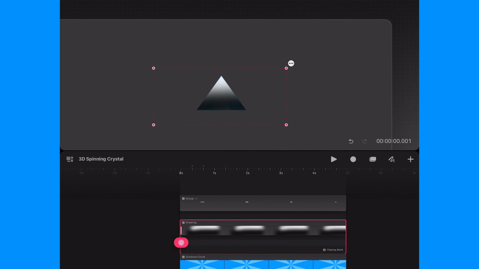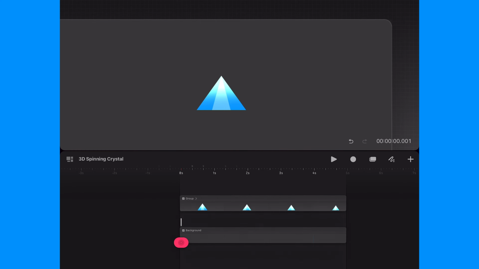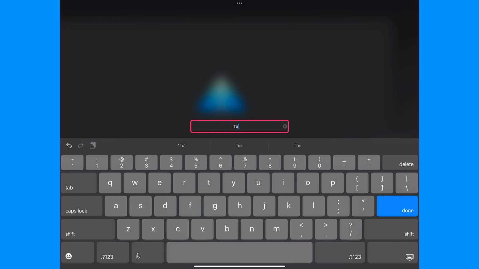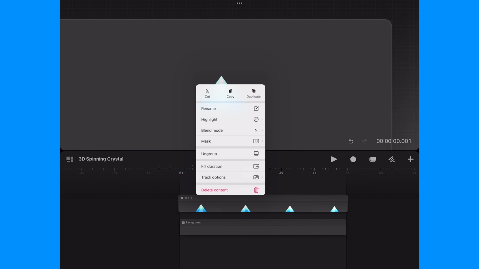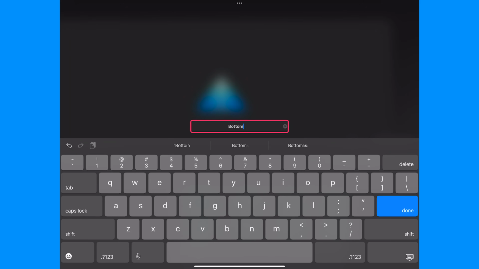Now I'm going to apply a blend mode to the layer. I'm going to go with the add blend mode as I like the stylized effect it gives and how it looks like the light really hits the peak of the crystal. Next, I'll name the group. Next, I'll duplicate the group and I'll move it below the original group, and then I'll rename it bottom.